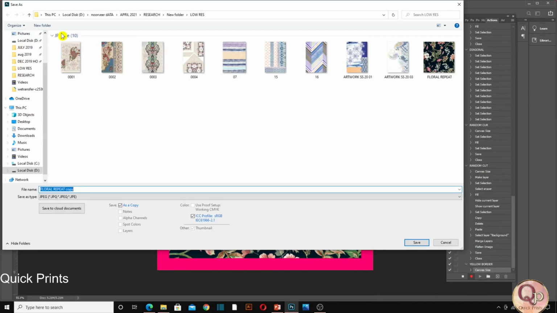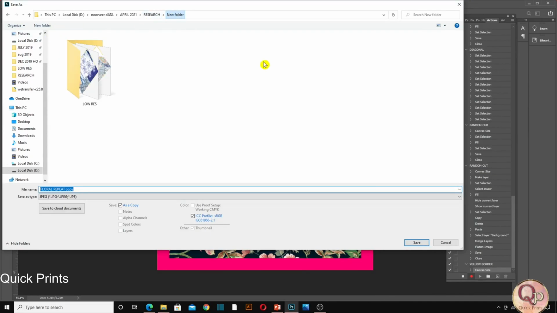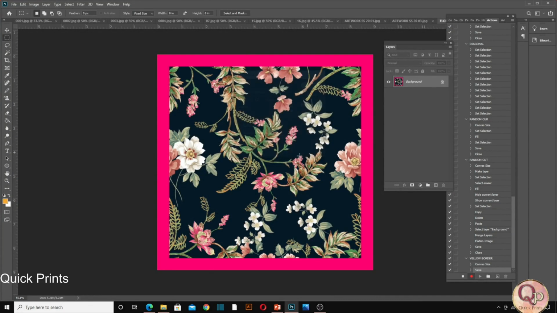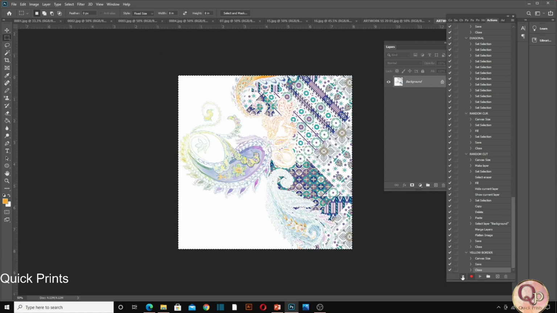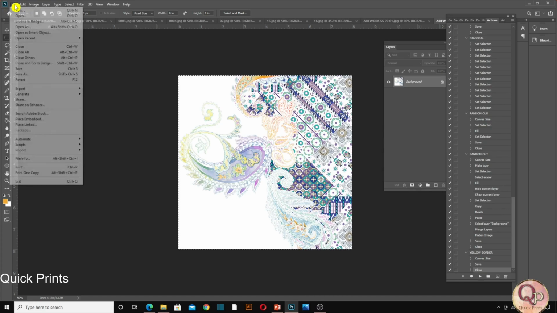So let's save it. Make a new folder, otherwise these files will get replaced. I'm making a Border folder. Saving in JPEG format, okay. Now we have to close the file without saving changes and stop the action. Now you either have to save the files which you have cropped, otherwise you have to apply the action here only.